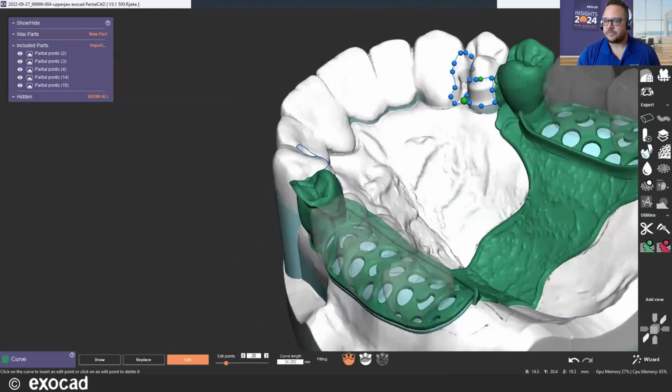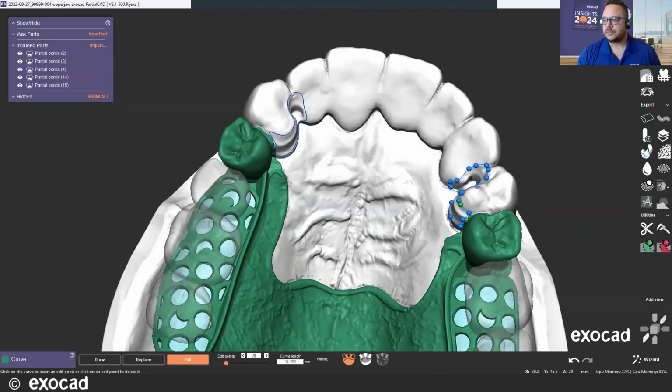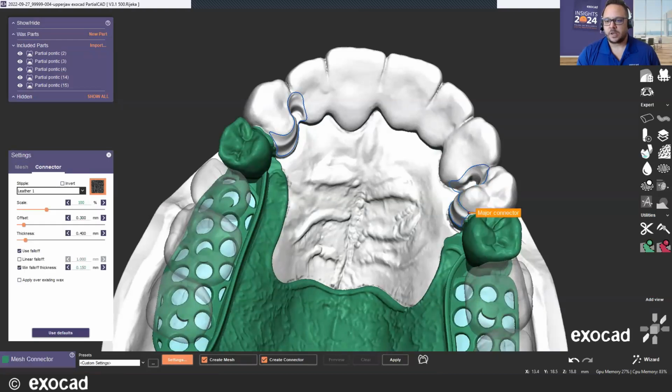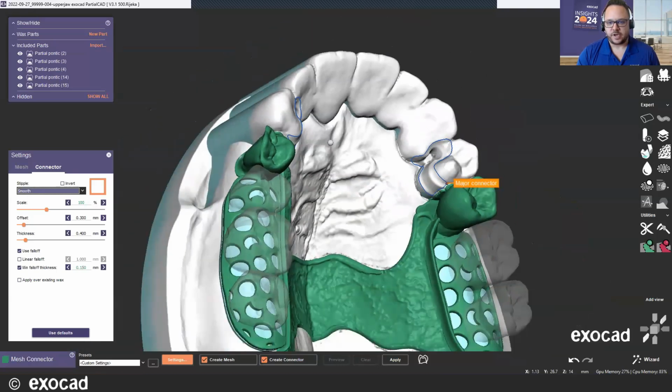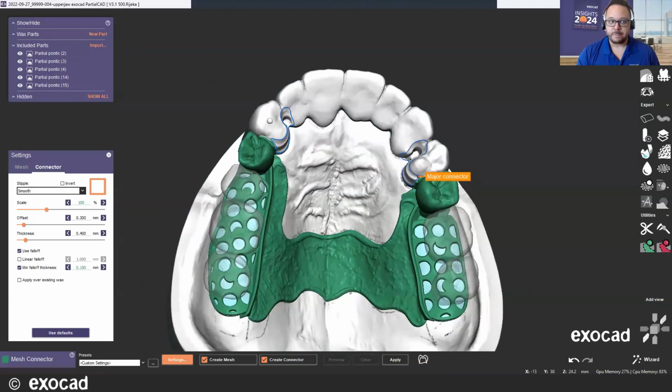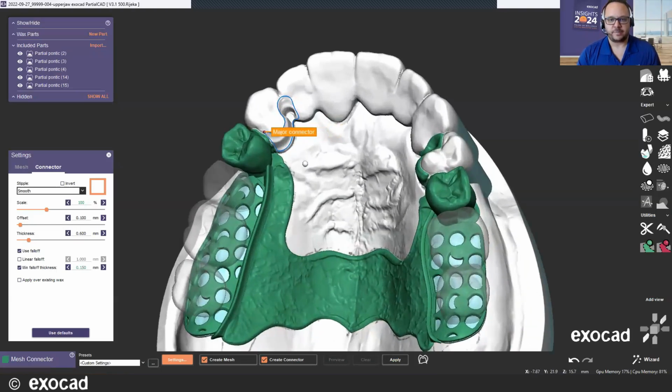Okay, so now that we have our curves in place, I'm going to go to our mesh connector step. And you can see that the software has already determined that it's going to be using the connector. So that's perfectly fine. We're going to change this to be smooth. And in these scenarios, depending on the offset, your distance between the refractory model and our wax, you can decrease that, maybe increase your thickness, and then hit apply. And now our second spline has been selected as well.